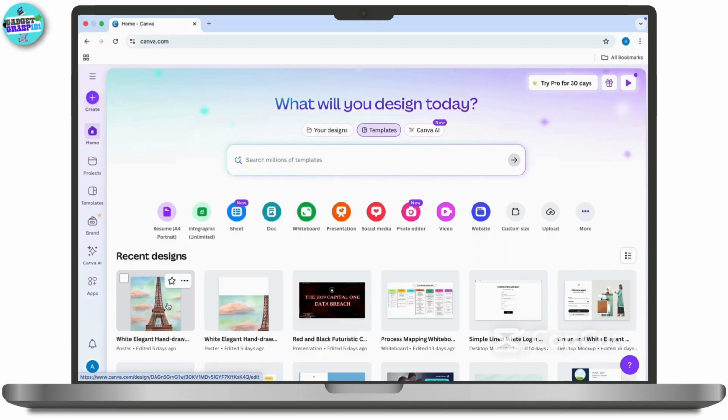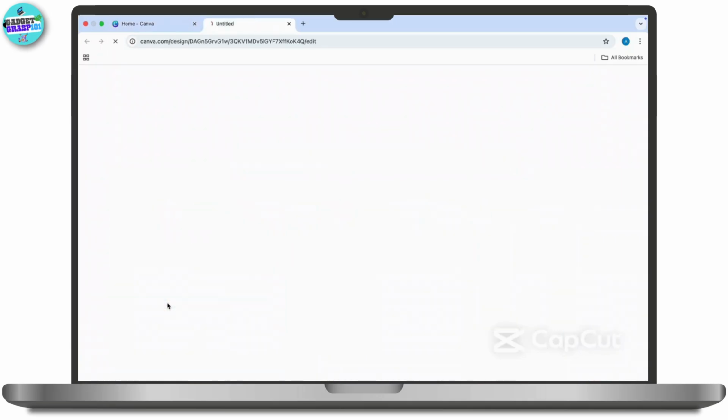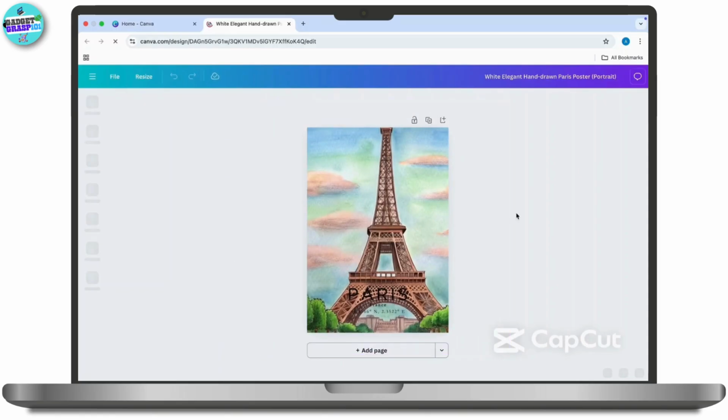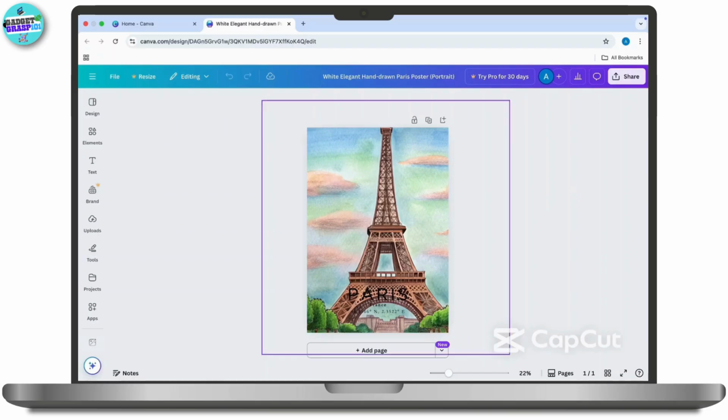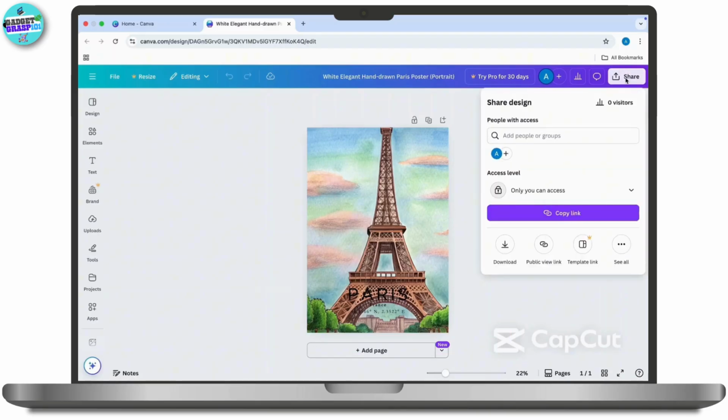Now find your design in Canva. Make sure it is exactly how you want it. Now once inside the design, all you have to do is click on the share icon available at the top right corner of your screen. Then tap on the copy link option available there.